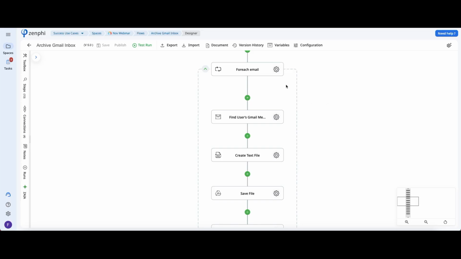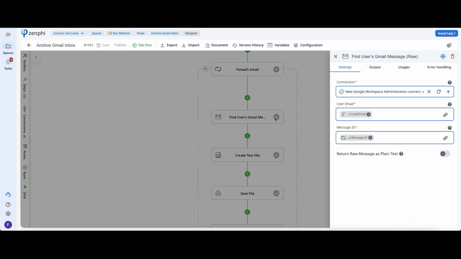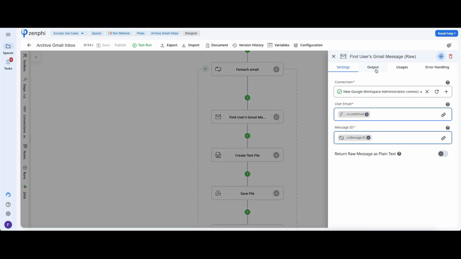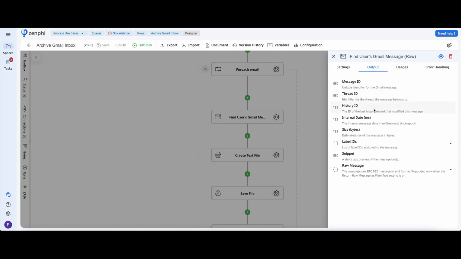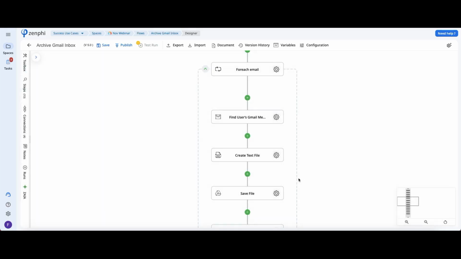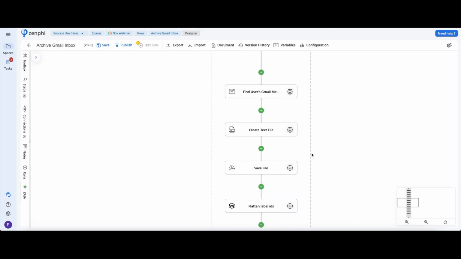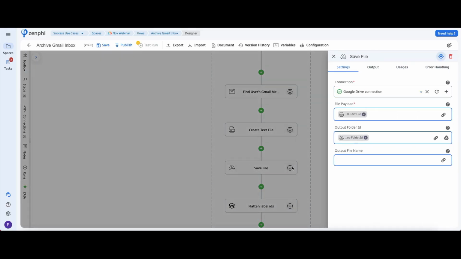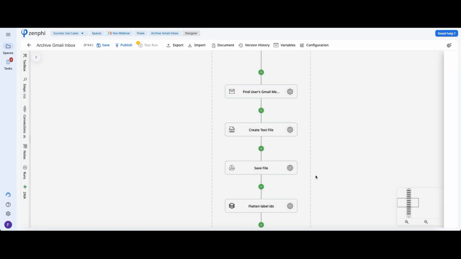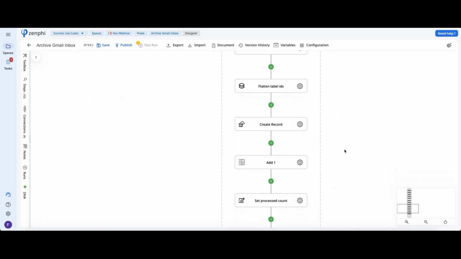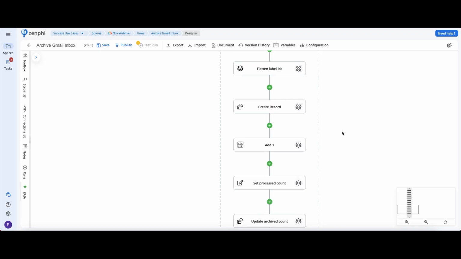we're going to loop through each one of these emails. We're going to get the raw data from those emails using our find users Gmail message raw. And what this is going to do is return information from that email, like for example, who it's from, when it was sent, the size of the message, etc. And what we're going to do is create a text file with that information and save that file within the folder we just created.